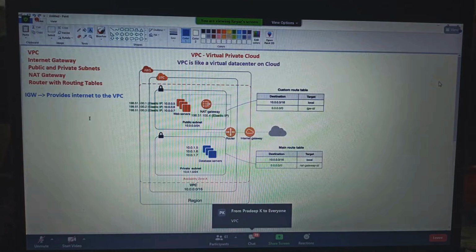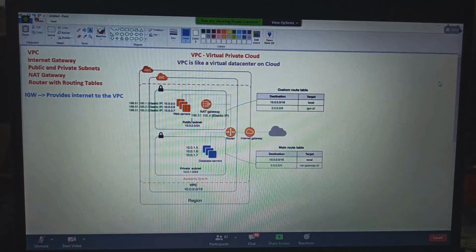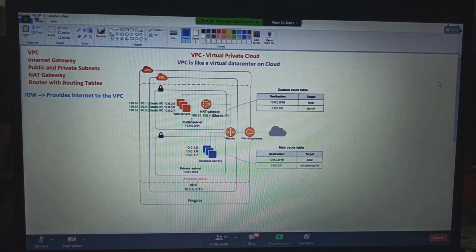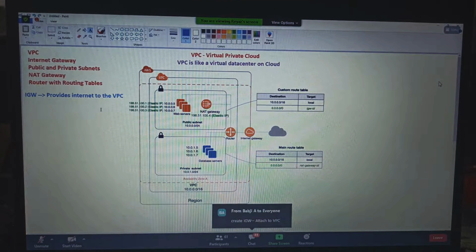So here we will create a VPC, and after that we create an internet gateway and attach it to the VPC. Everyone say this: attach it to the VPC. Create the internet gateway and attach it to the VPC, so that the VPC gets internet from the internet gateway.